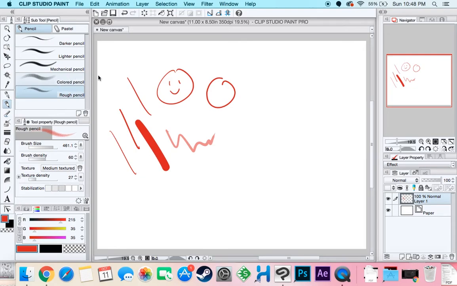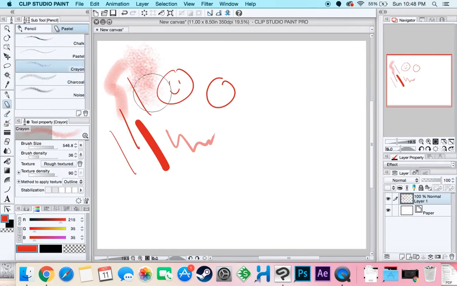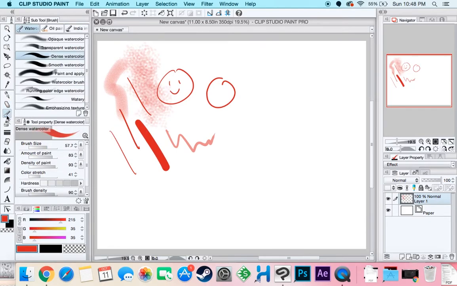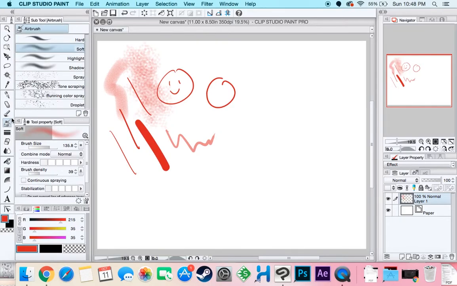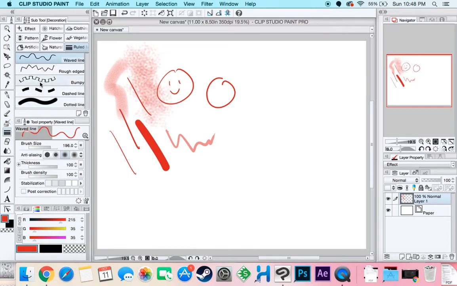For the pencils, it's just a different type of brush settings. You can change it to pastels, crayons. I have mine pretty big right now. Here are the paint brushes. You can use watercolor, oil paint, or India ink. This is the airbrush setting. These are your patterns or kind of special effects type of lines. See, right now I have the waved line, and it goes like that.